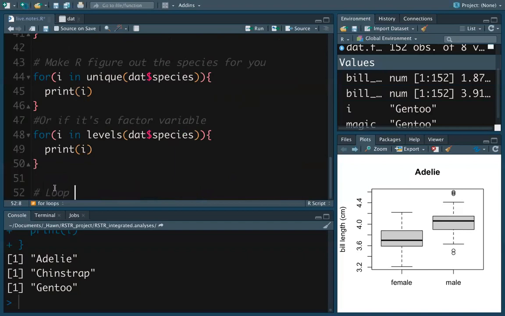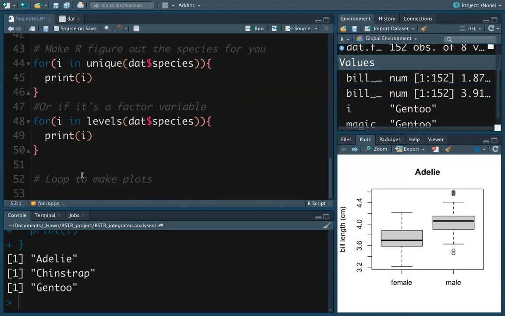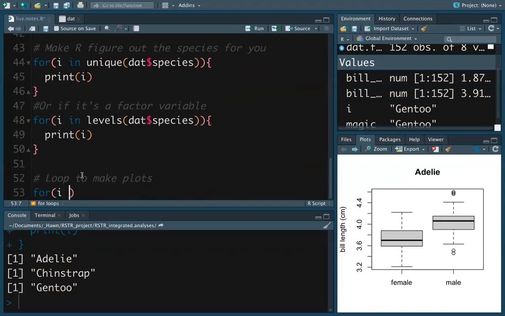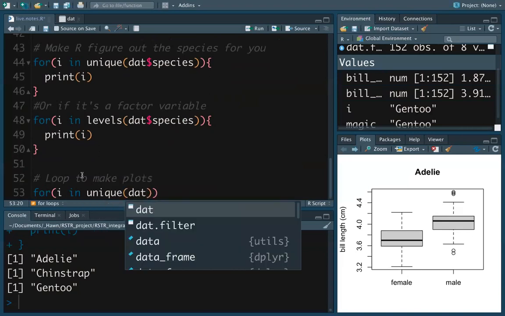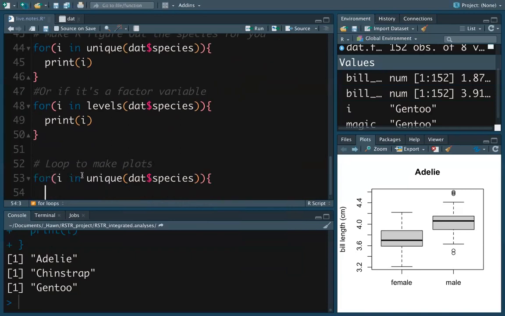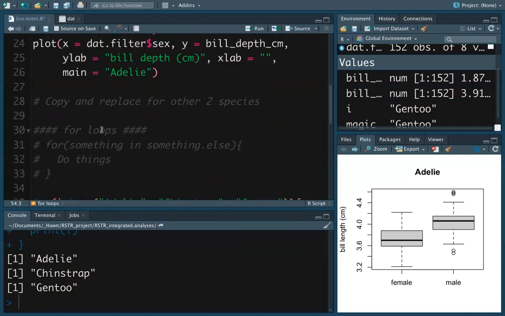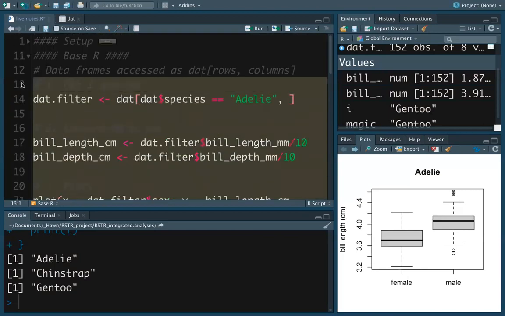So loop to make plots. The same exact sort of setup is for i, just to keep it short, in our unique dat species, curly brackets, we're going to go up to our code here, and we're going to copy steps 1, 2, and 3.